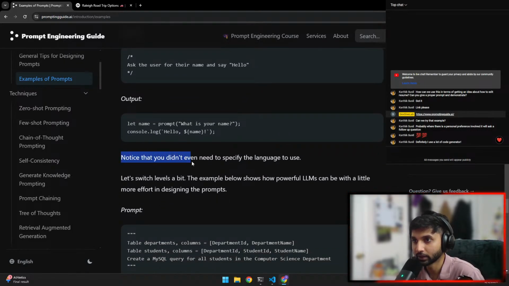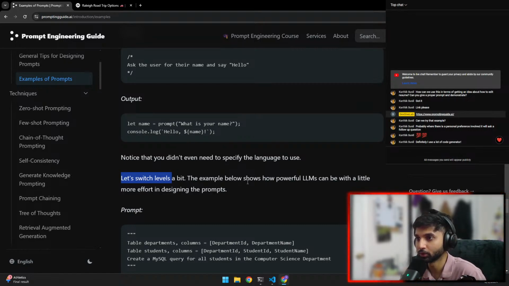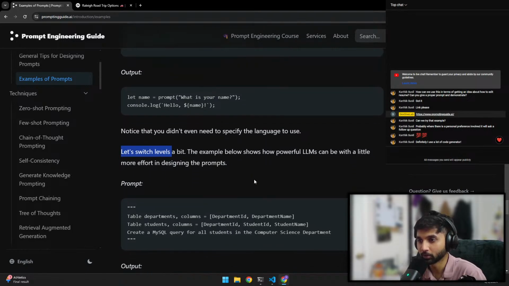Yeah, notice that you didn't even need to specify a language to use. Yeah, and it picked up JavaScript of all. Let's switch levels a bit. The example below shows how powerful LLMs can be with a little more effort in designing the prompts.